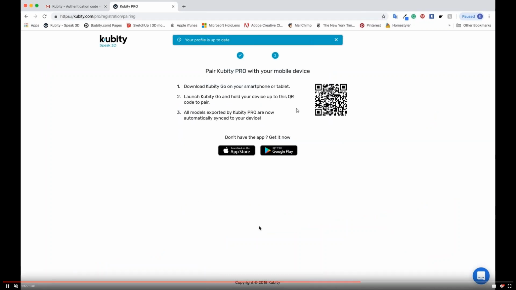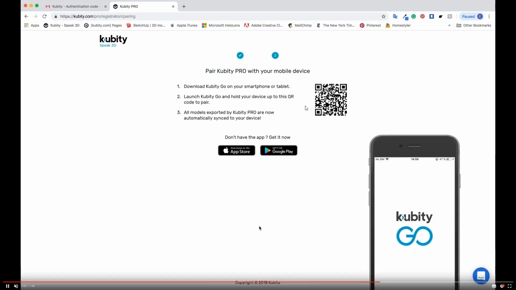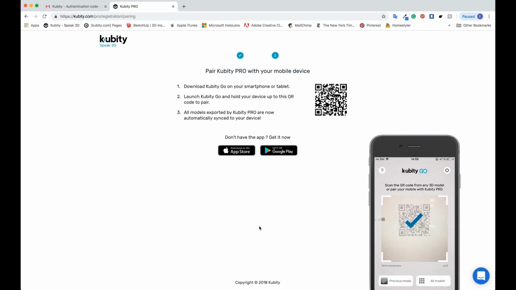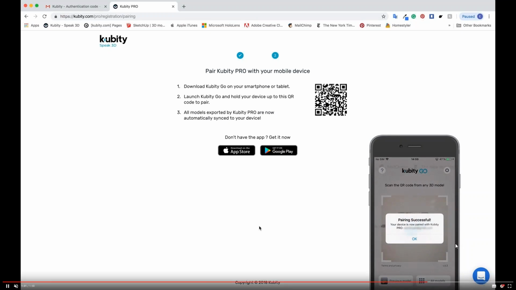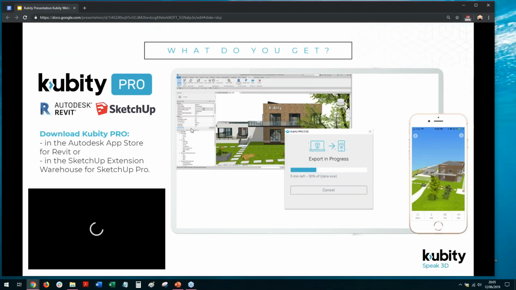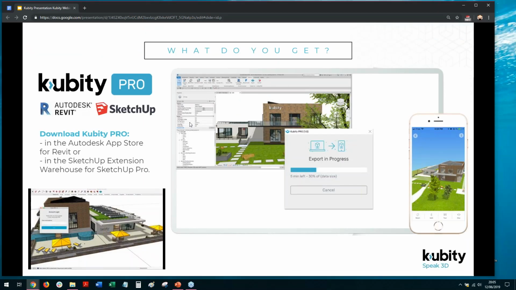And if you want, you can pair your device, or you may not. It's really easy. You just need to download the app. The app is free, and then scan the QR code. See, it's going to read automatically, and then your device is going to be paired. Super easy. There you are. So you are ready to use Kubity.